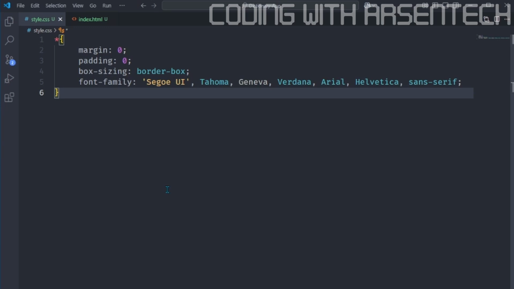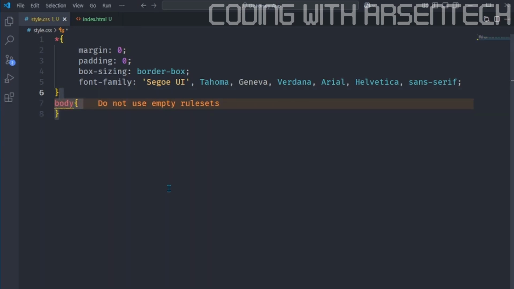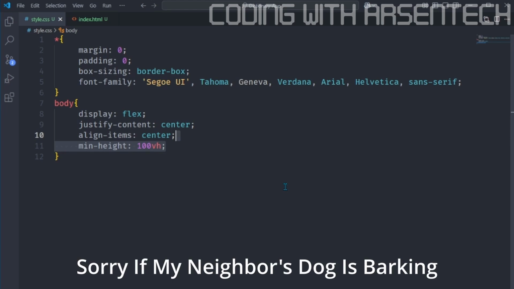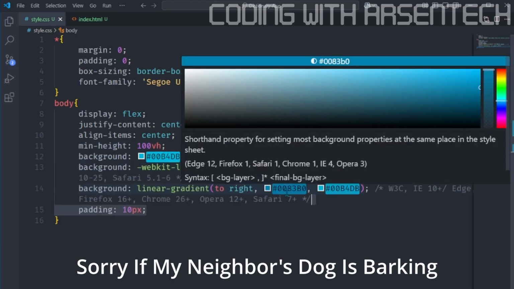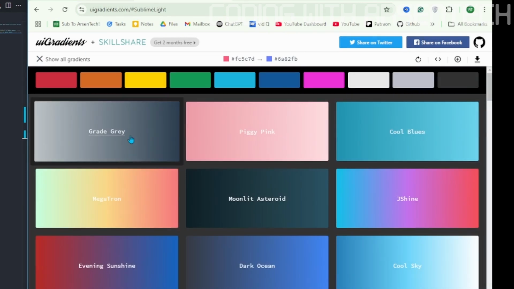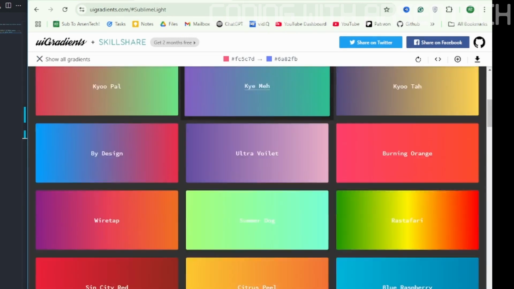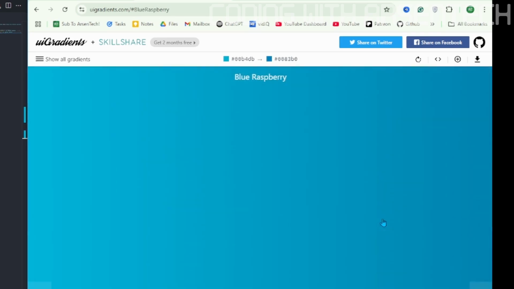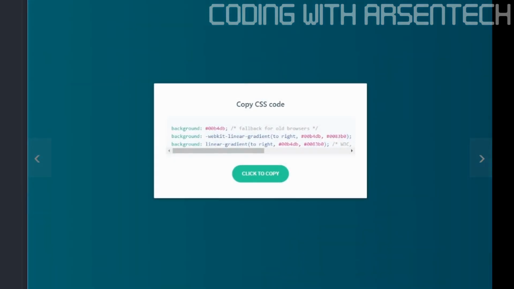Let's add the CSS. Inside the body, let's give a display flex, move everything to center, give a min height of 100 VH, a background color, and a padding. I use the background color with UI gradients. By clicking on show all gradients, choose your preferred background color, for example blue raspberry. Clicking on get CSS and clicking on click to copy.